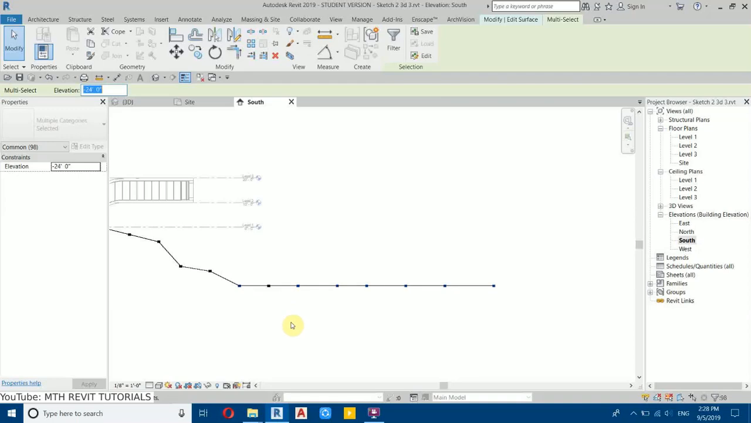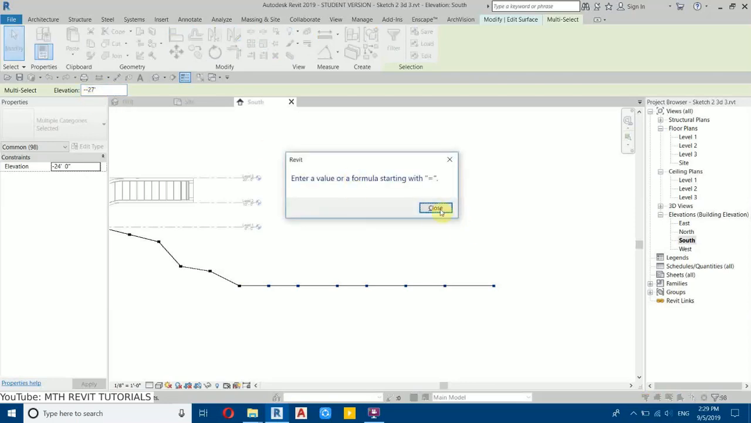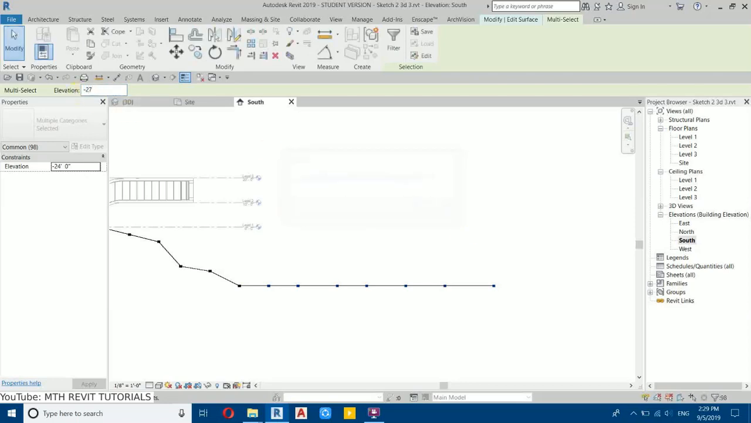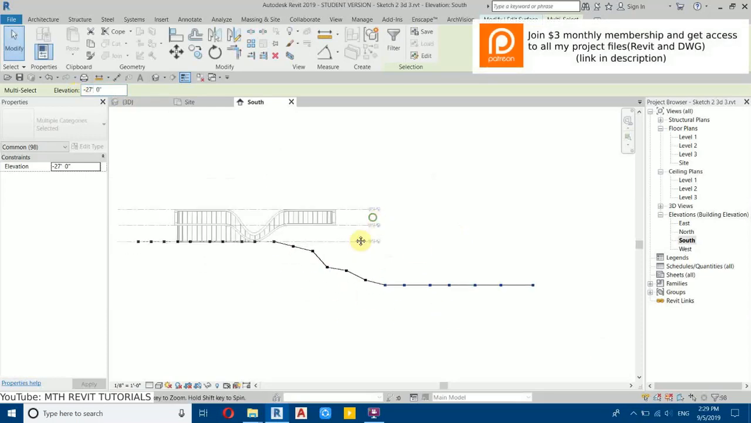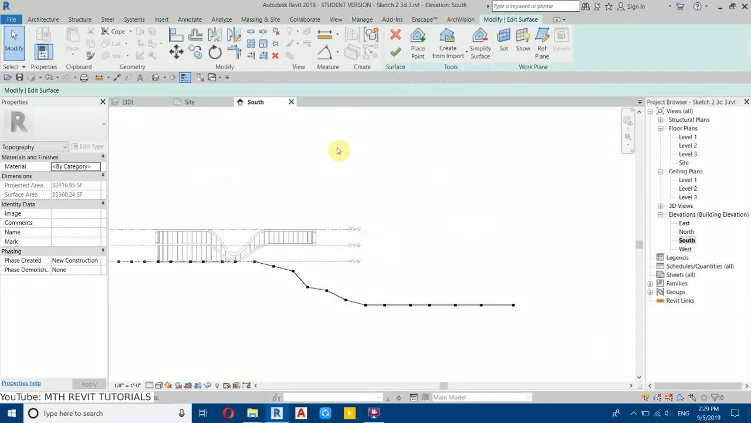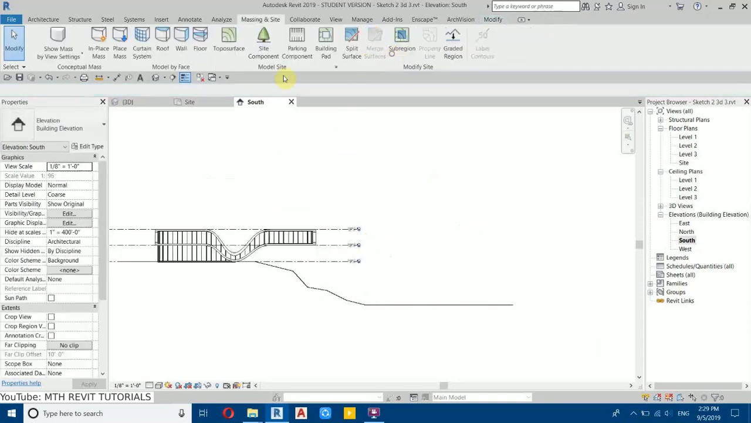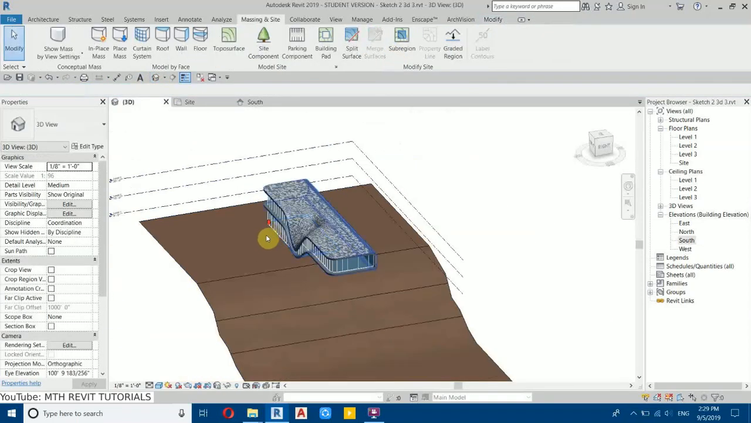Okay, just undo. This was the point we had to remove. So just hold shift key, hold control key and select this one, and hold shift key and remove this one. Now we can just make it -27 feet. Okay, minus was already there, so let's leave it like this, and we can now finish creating this topo surface. So click finish and go to 3D.